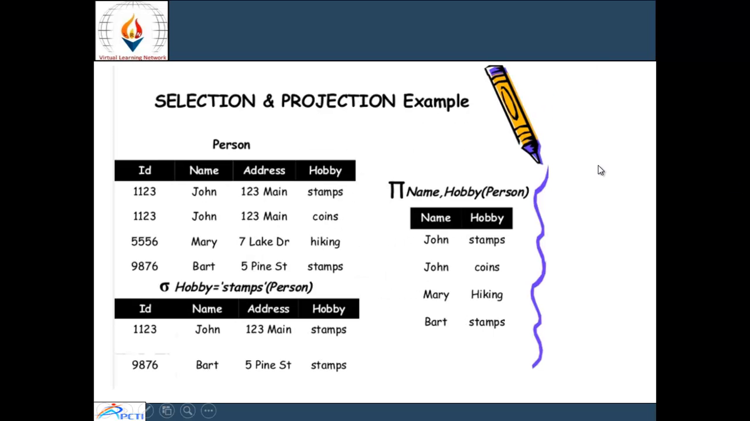Here there is a table, person, which contains ID, name, address and hobby. If you want to select only the name and hobby, then the command will be pi name comma hobby, because the pi symbol, or projection symbol, is used to select particular columns. That is, we have to specify the names of the columns, name and hobby, and the table from which we want to access them, the person table.